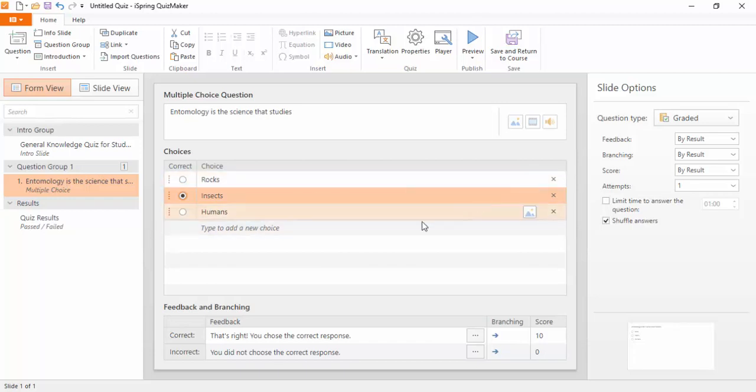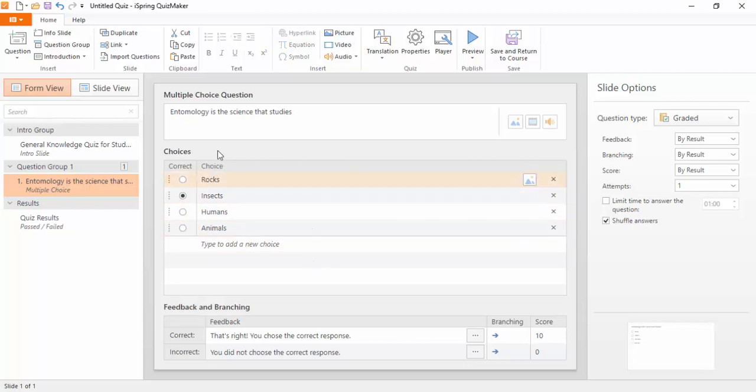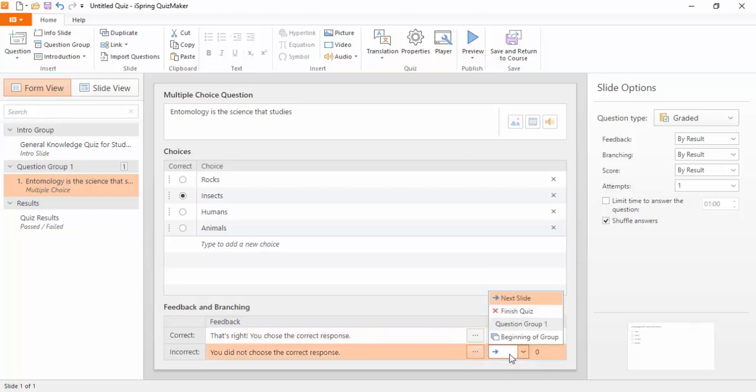All right, and if you like to add one more, you just need to type a new one here, for example, and I'll just say that this is for animals. I'm just going to say, all right, that's it. So I've got four answers, four options, and then this is the right answer. As I said, the feedback and branching, if it is correct, what's the feedback? If it is incorrect, what is the feedback? And then if you want, if it is correct, it should go to the next slide, or if you finish the quiz. So depending on your requirement, you can just choose the options.